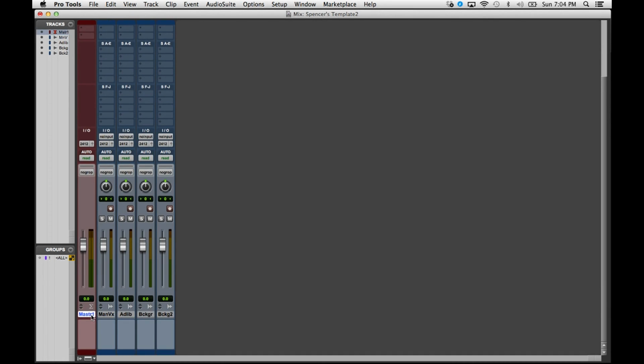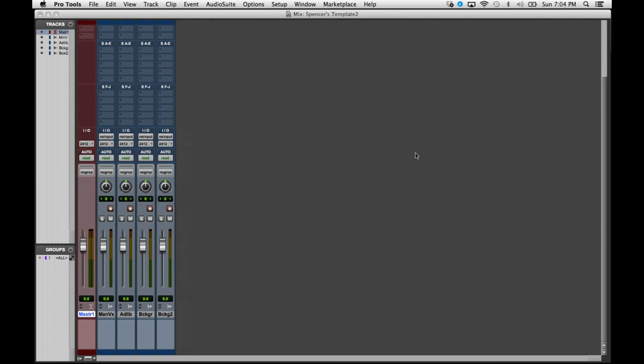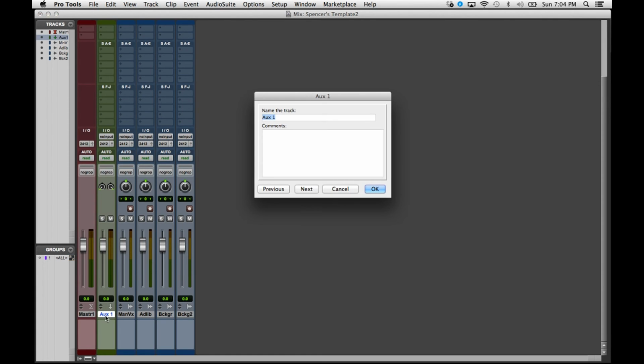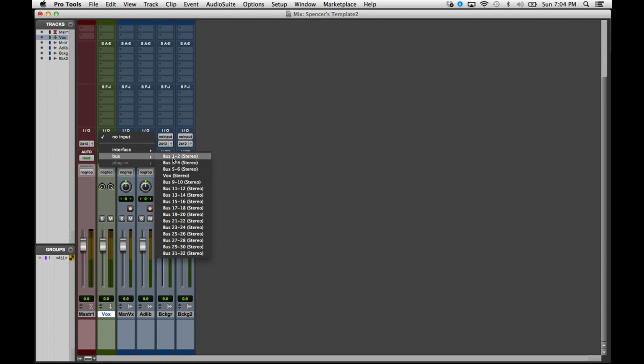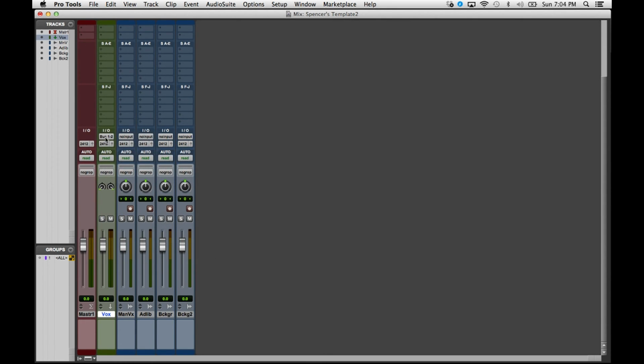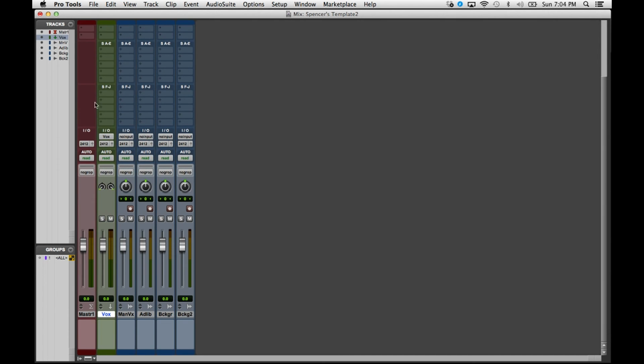Next we're going to create an aux track for the vocals to be sent to. So we're going to name this Vox, and then we're going to go up here, we're going to make bus 1 and 2 our Vox bus track, so we'll rename that to Vox.